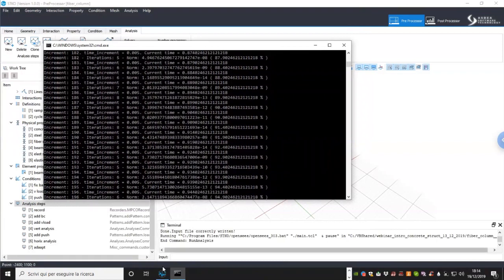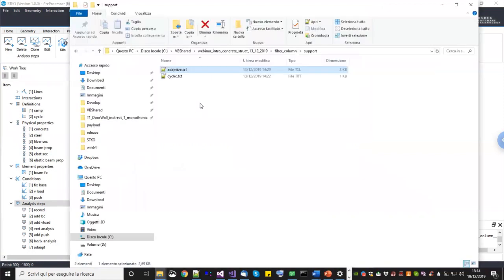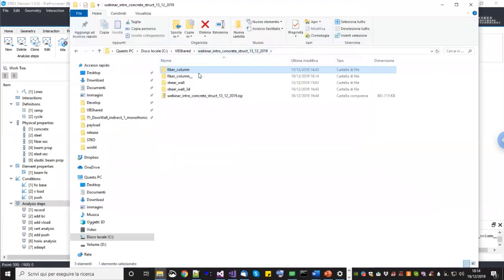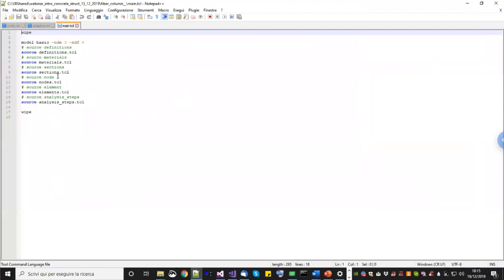Okay, now let me just show you, we can close this. Before going to the post-processor, I want to show you the TCOL files that have been generated. Let me go under the folder where we save the output, which is here. And basically here we have these almost 6 TCOL files. The main TCOL file is the one that is called by OpenSees. And basically this one only sources all the others.